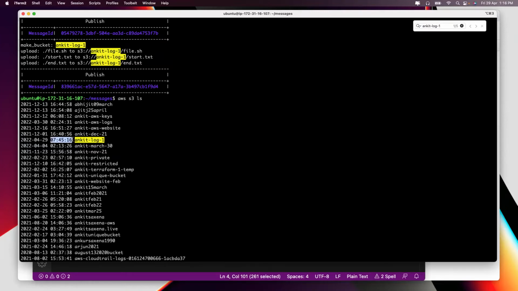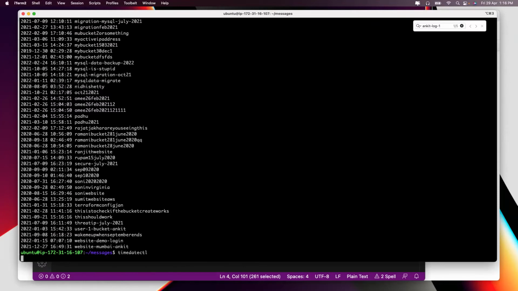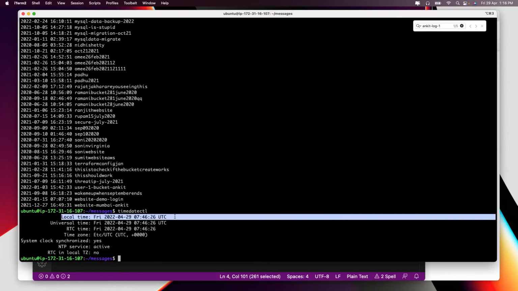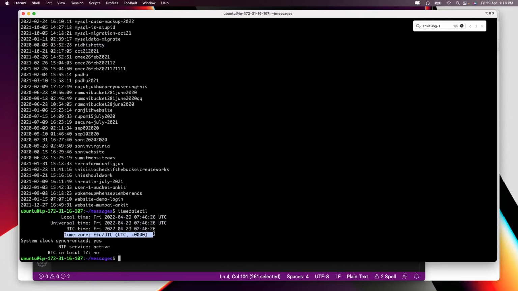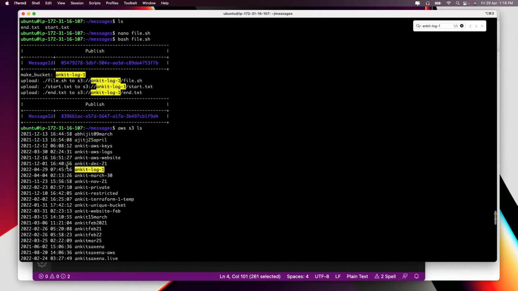But we know the time right now is 1:16 p.m., isn't it? So why is it saying 7:45:16? The answer is this all works on UTC time. My server indeed is working on the UTC time itself, which is nothing but GMT. So my server time is 7:46. And if you go up, you will see almost the same time for my bucket being created.